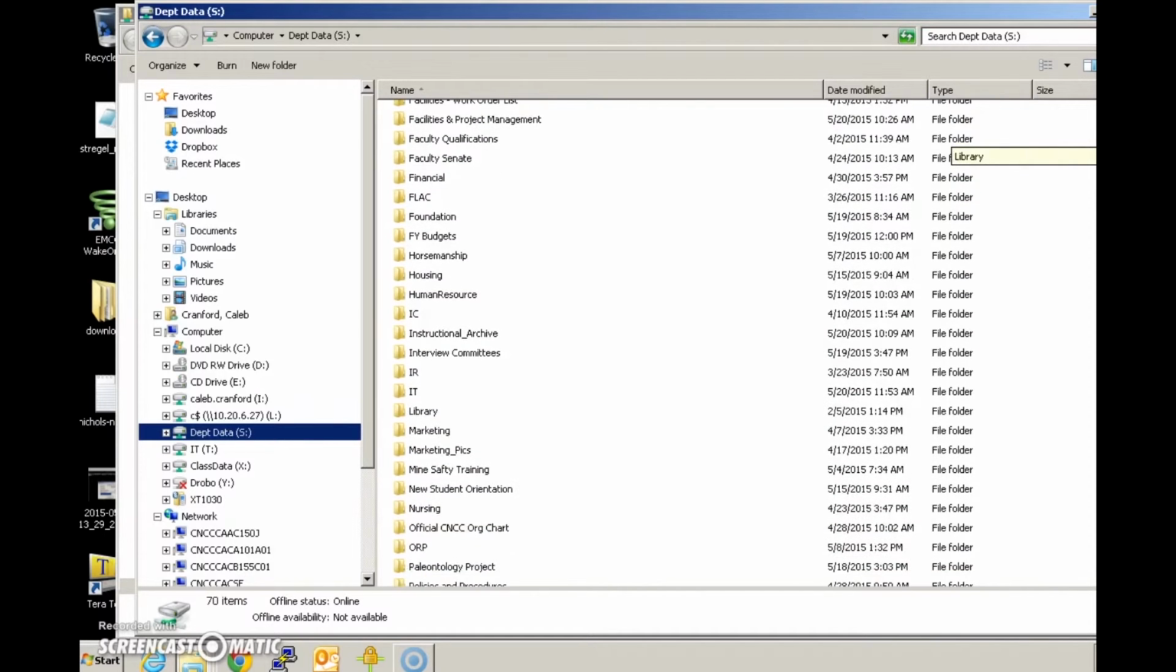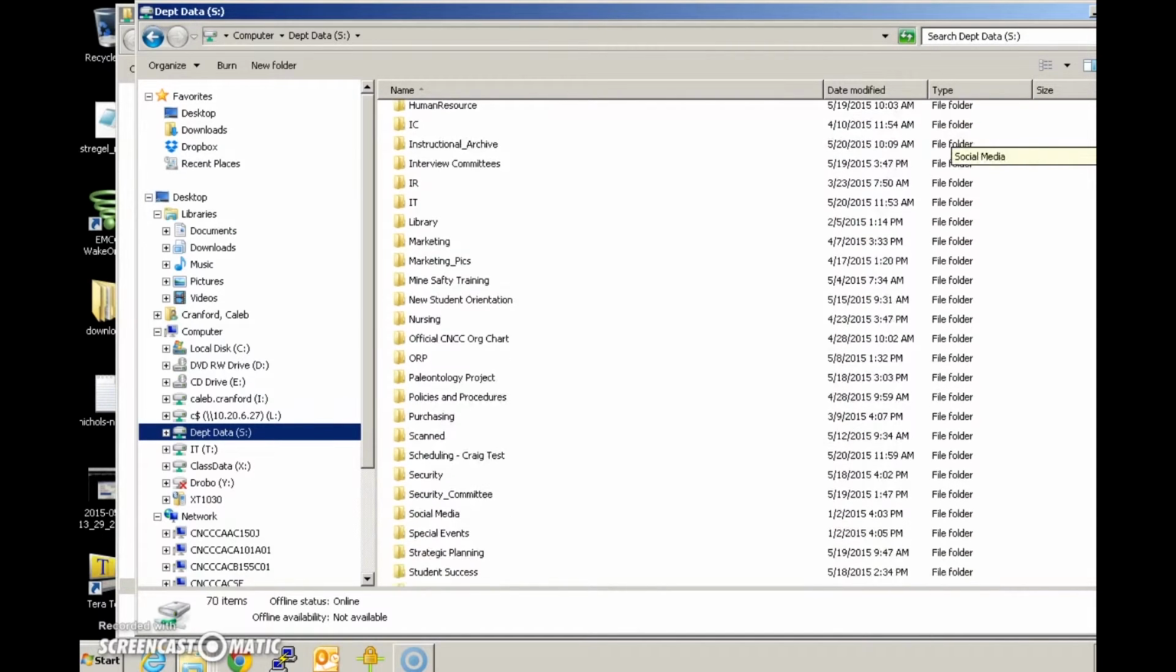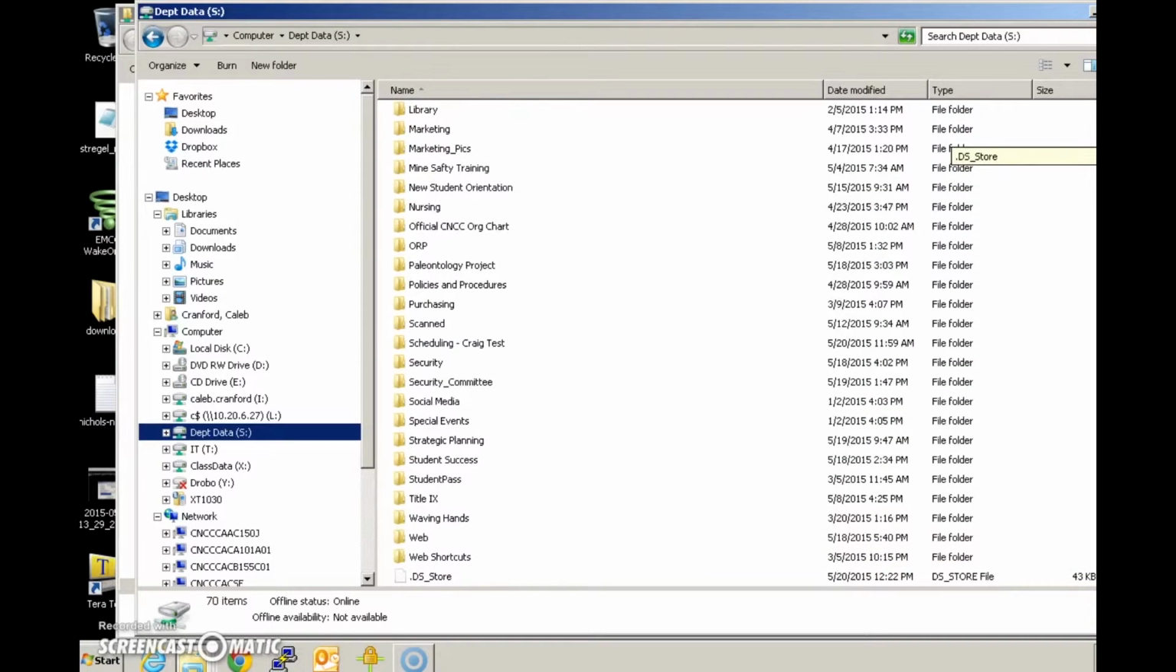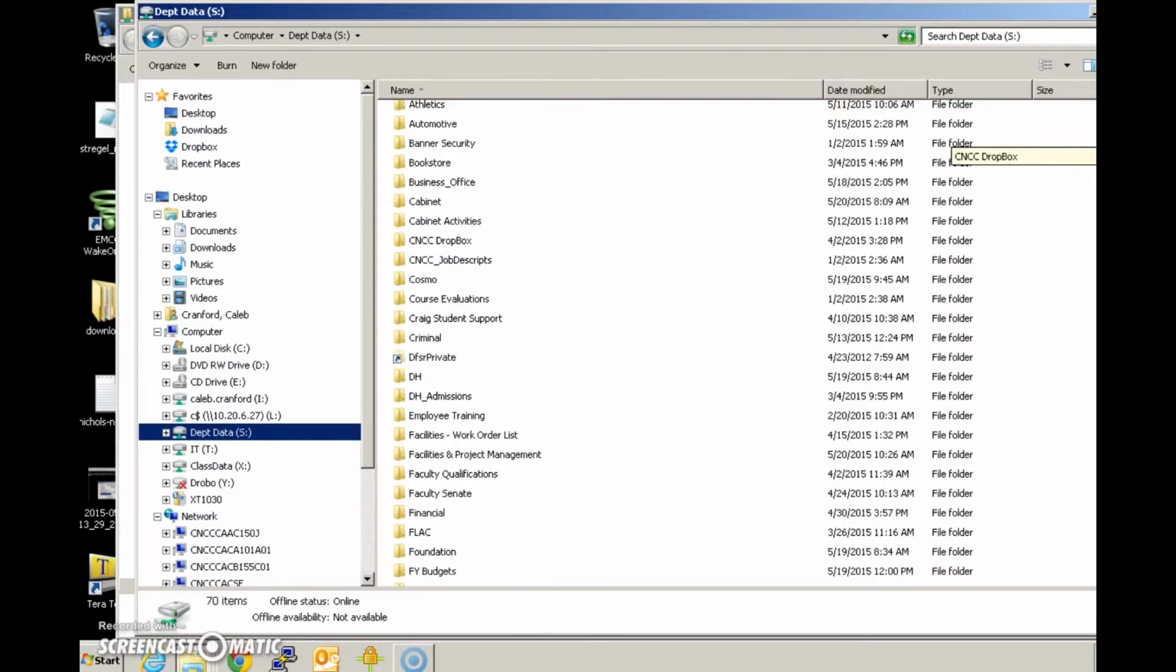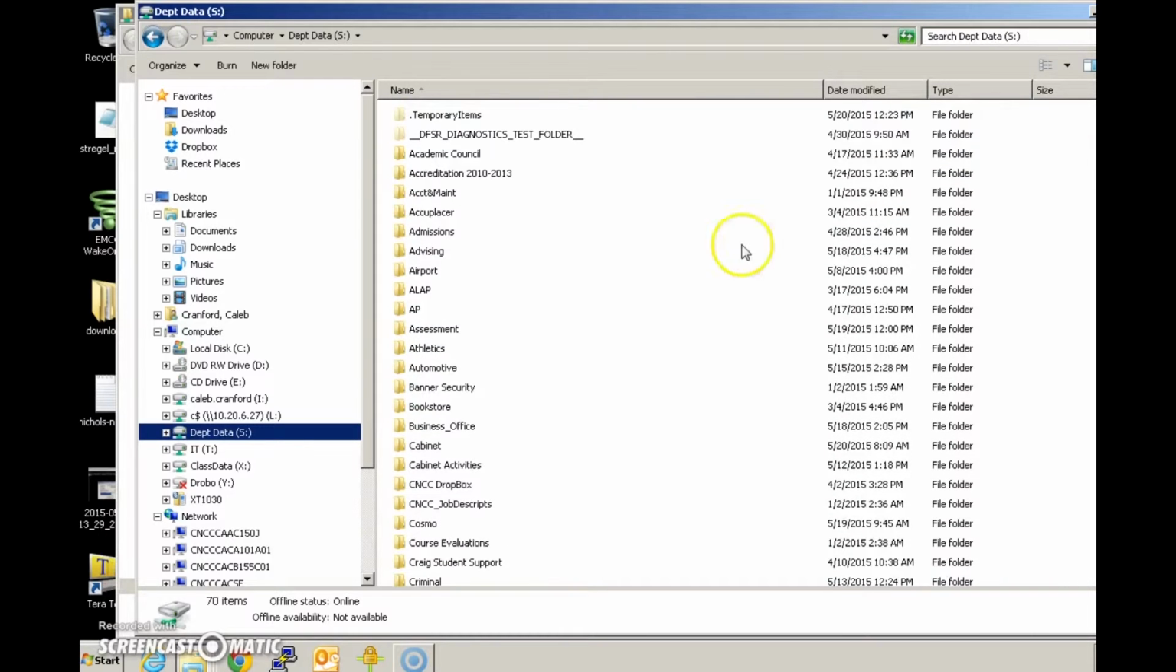You can see that there are a bunch of different departmental folders in the S drive. The folders that you will be able to see will be based on your group membership and your network security access. If you don't have access to a folder in the S drive that you think you need to use, contact your supervisor or the IT department.